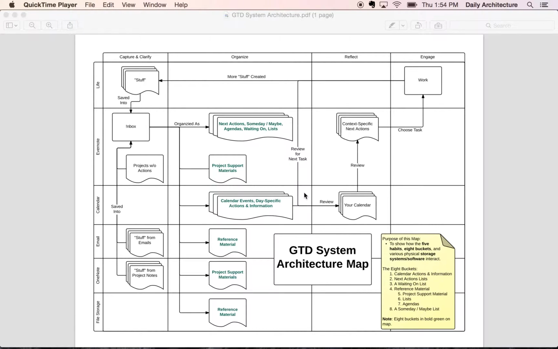In this video, I want to introduce you to the GTD system architecture map, which is at the core of what it means to be organized and to have a GTD system. Now, I know that this map may look complicated, so I've split it into three key components that help explain what it is and what it's meant for.